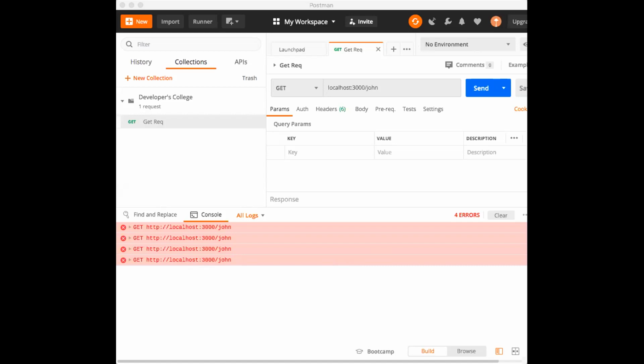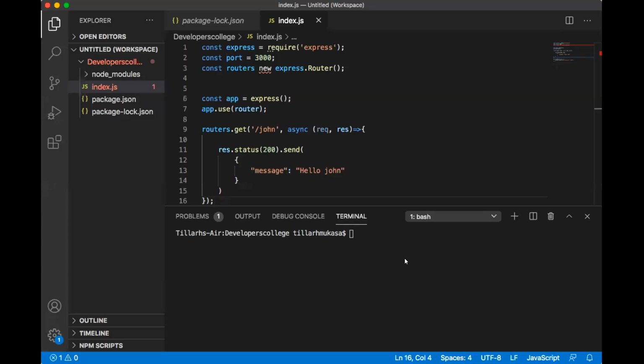Where are we? Sorry, I need to unshare this. Stop share. And then I'll have to share here now. Can you see my Visual Studio now?